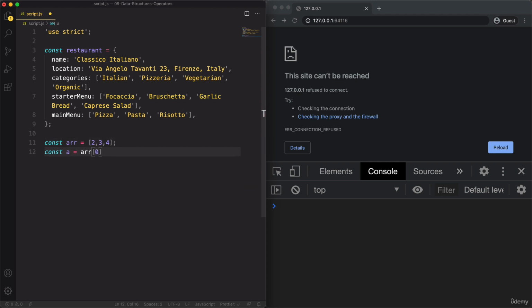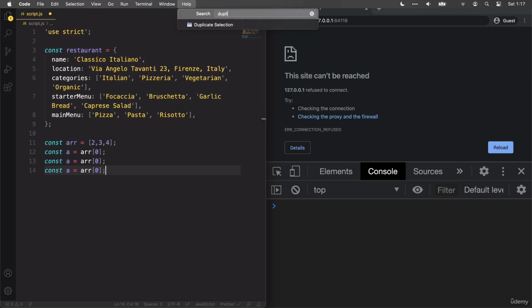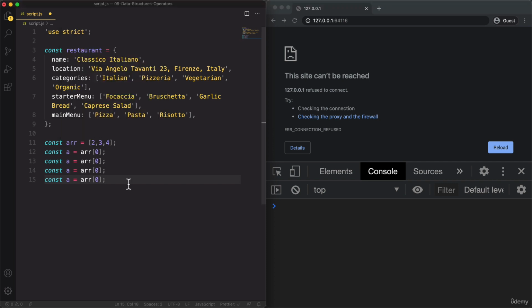So arr[0], and then just duplicating this line, which I'm using Command or Option L for. And I'm not sure if that is actually a shortcut in VS Code. Let me see here. And apparently it's not. Let's see here. Duplicate selection. So it's this duplicate selection here. And you can set up a shortcut for that. And so I will just do that.